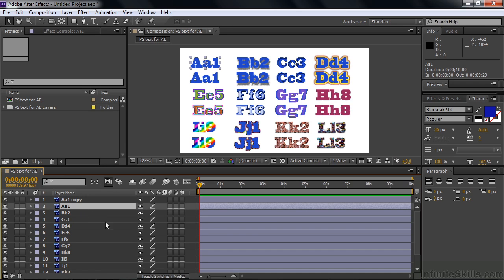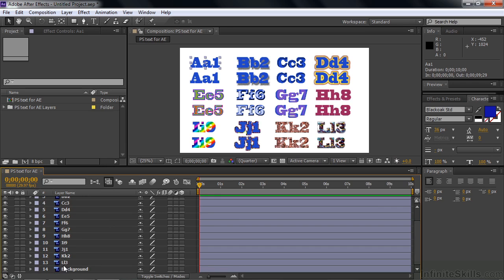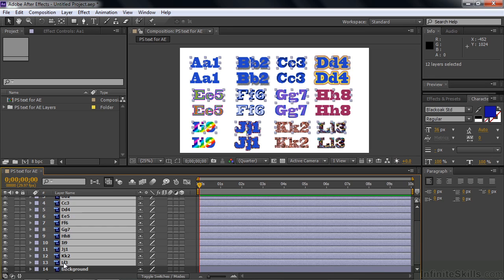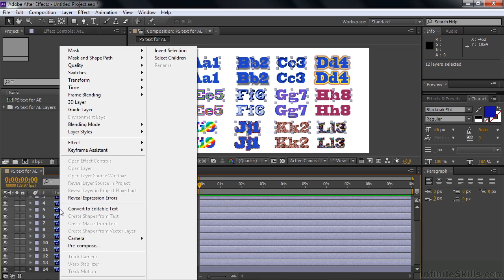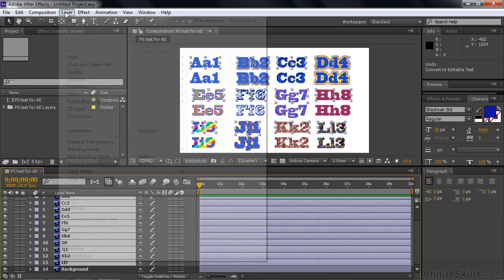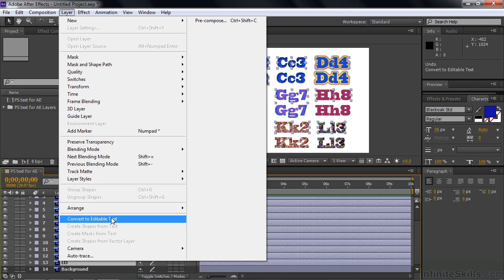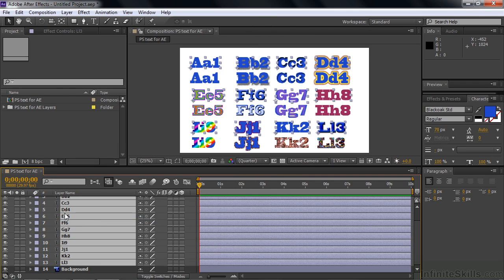So I'm going to select that first one, and then shift-click the one at the bottom here, not the background layer, but the other text layer. We now have all these text layers selected. As long as I got them all selected, I can apply the same thing to all of them at once. Now I'm going to open up the context menu. I can right-click here and it says Convert to Editable Text, or I can go up to Layer and down to Convert to Editable Text. So I'll click on that and watch what happens. They're no longer PSD layers. They are now text layers.